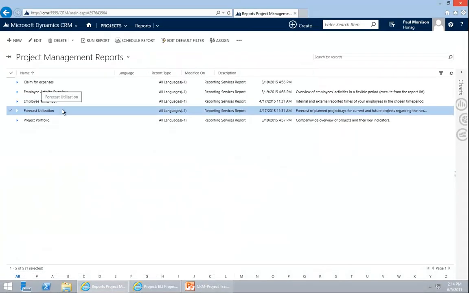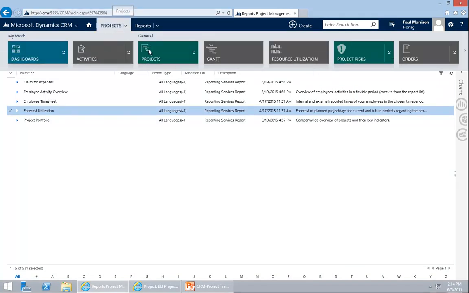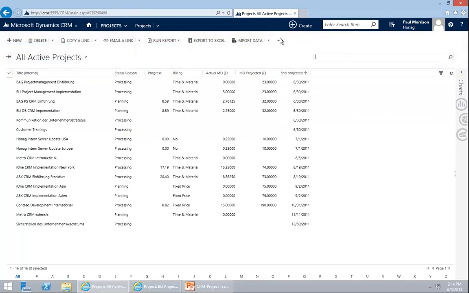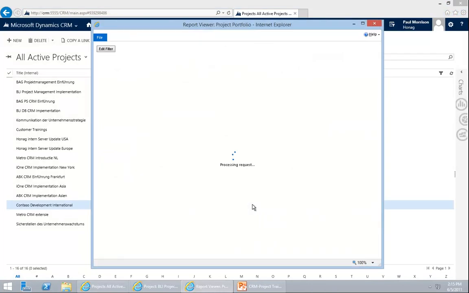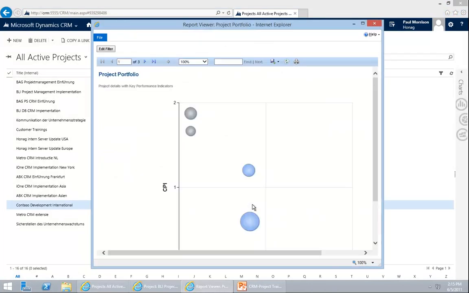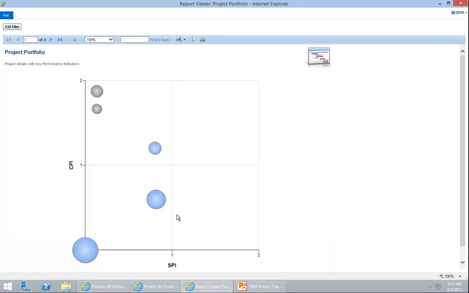And if we want to know about the health of the project, more with KPIs, we can go into the project lists. So we go to projects, and from here we can run the project portfolio report. This project portfolio report is about all projects. On the first page we get a matrix of the schedule performance index and the cost performance index. The size of the bubbles represents the value of the budget of the projects.